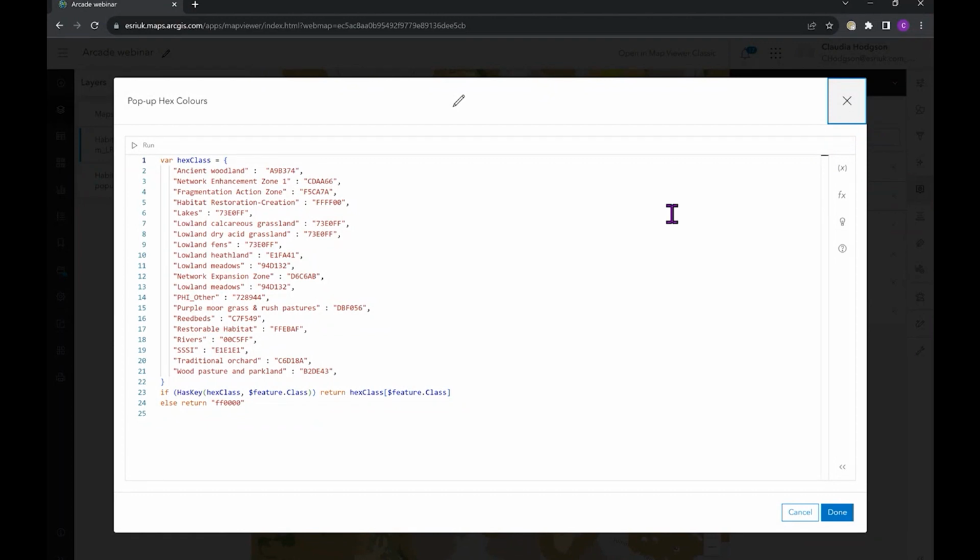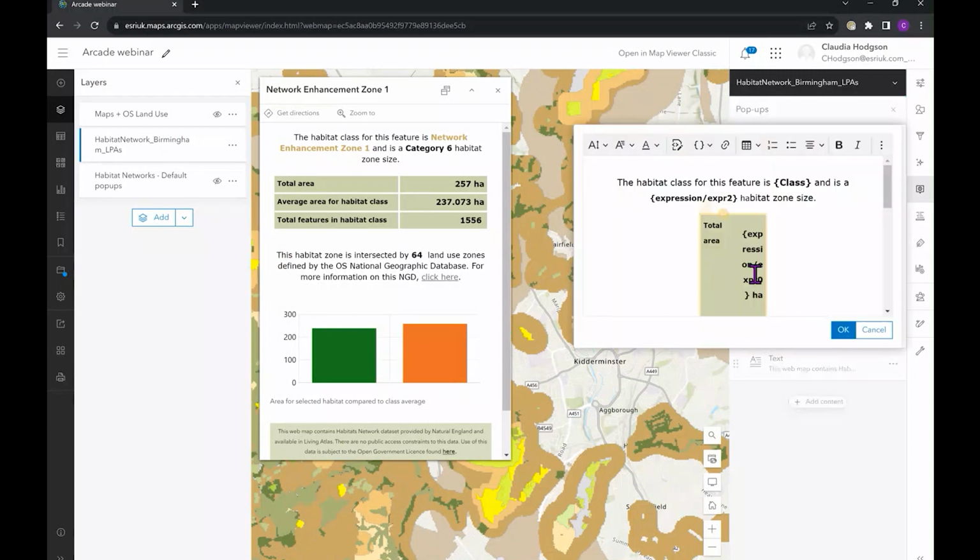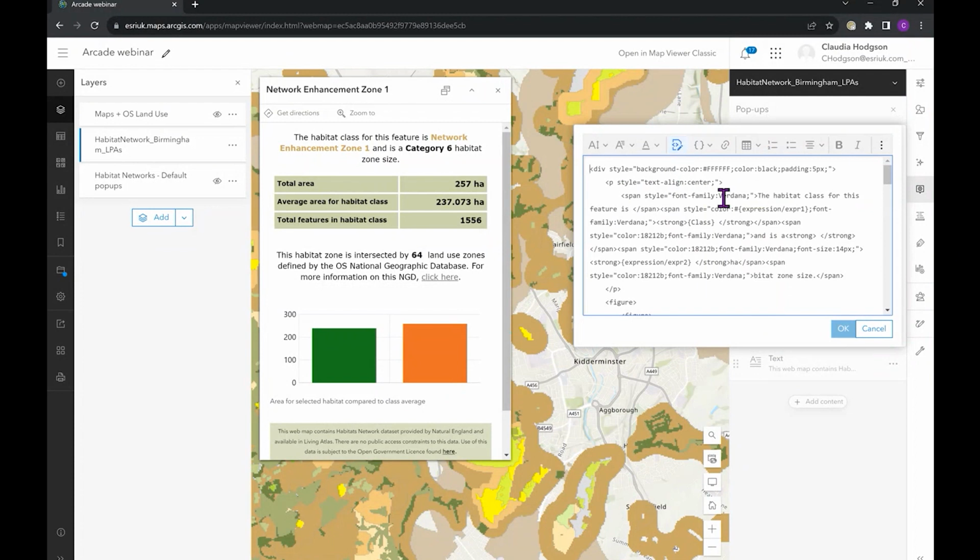And then actually what I did want to show was applying this to your pop-up is different to what I've shown previously, because this time we are jumping into the HTML only a little bit. So if I go back into my text element, this time you want to open up the source. And you'll see here, this is the HTML that we're looking at, and it's a simple case of just locating the element where you want to apply this expression. And here I've got the habitat class where this feature is. And when it's specifying the color, I just return the expression that's got that dictionary within it. So it's a really nice way to apply that code and play around a little bit with the HTML, but I think it's a nice touch for the pop-up.